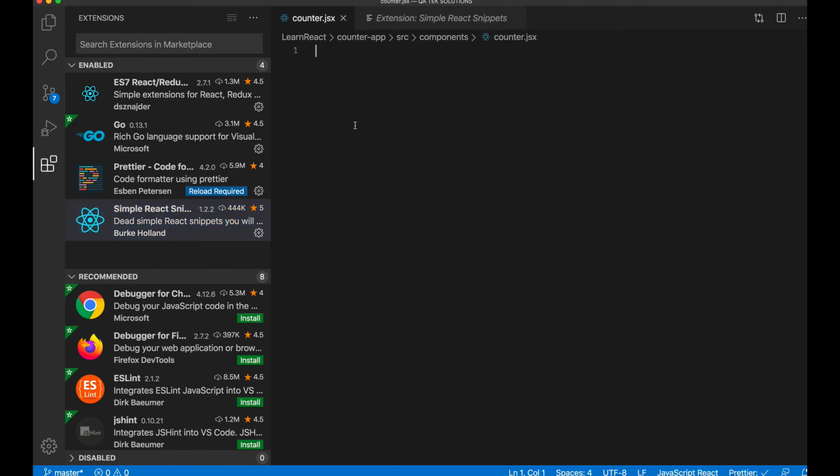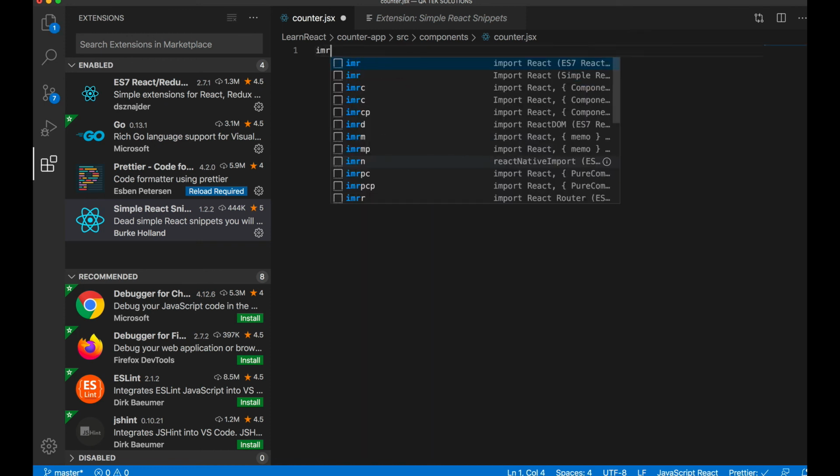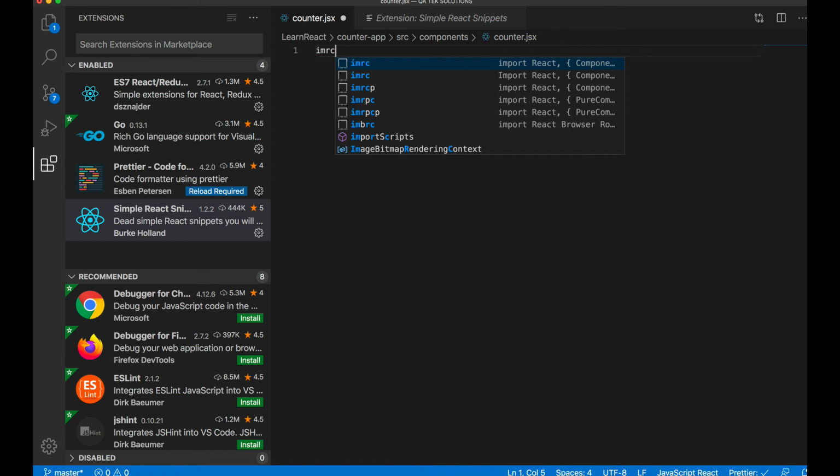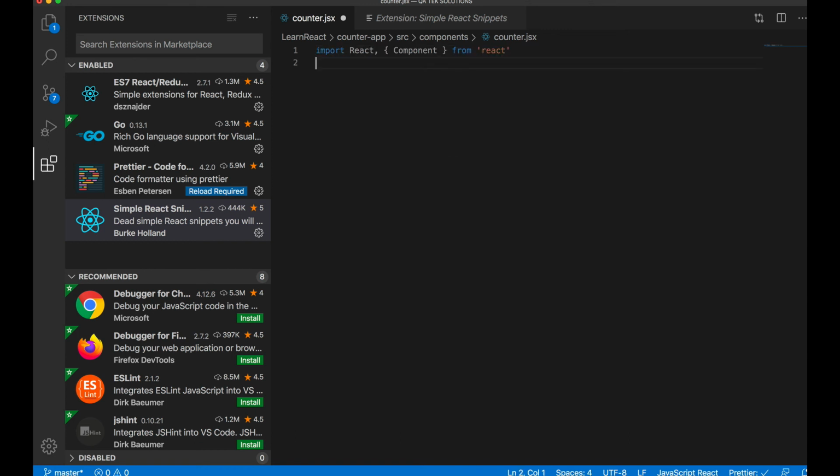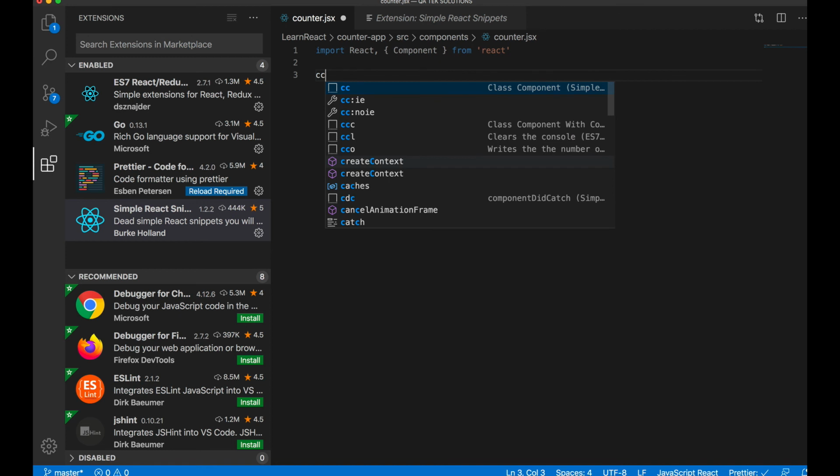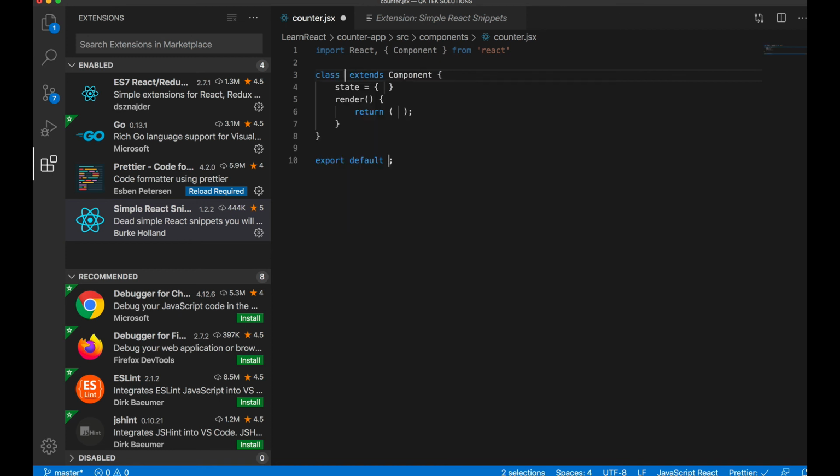So let's get started. imrc, when you start typing, it will show you the intellisense. Just click in there. As you see, the components import has been added. Then if we type cc, it's showing the intellisense for class component. All right, so the skeleton of the class has been created.